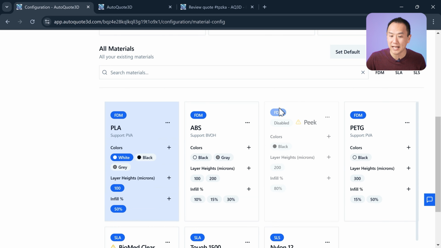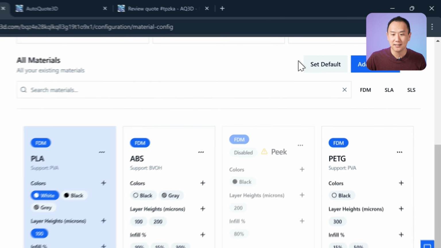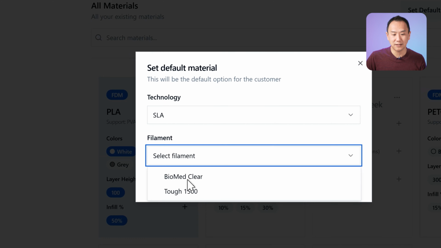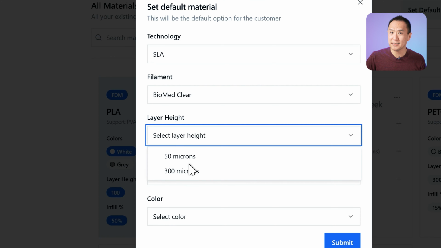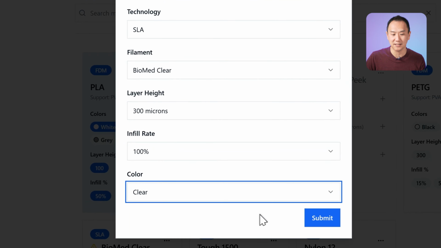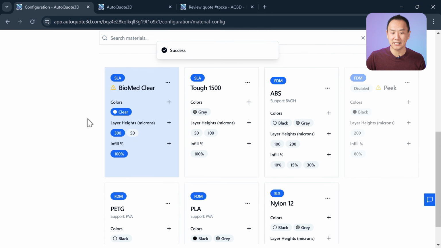If you want to default to that because that is your most popular printer and you have a lot of capacity, then select default, SLA, Biomed clear, and let's say 300 because you want bigger prints, 100% infill, and clear, and submit. And now you can see this has been highlighted. This is now your default material. The moment someone drops an STL file into your widget, it's going to quote them based on this material first.